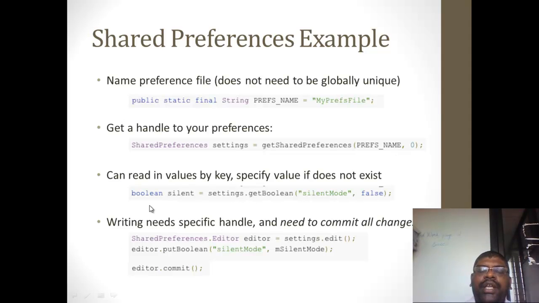Then how can I read a value which is already available? For example, if it is a boolean value, you can use the method getBoolean, if it is an integer you can use getInt, if it is a string you can use getString, and so on. Here this false indicates the default value you want to assign to this variable if the key is not available in this file.